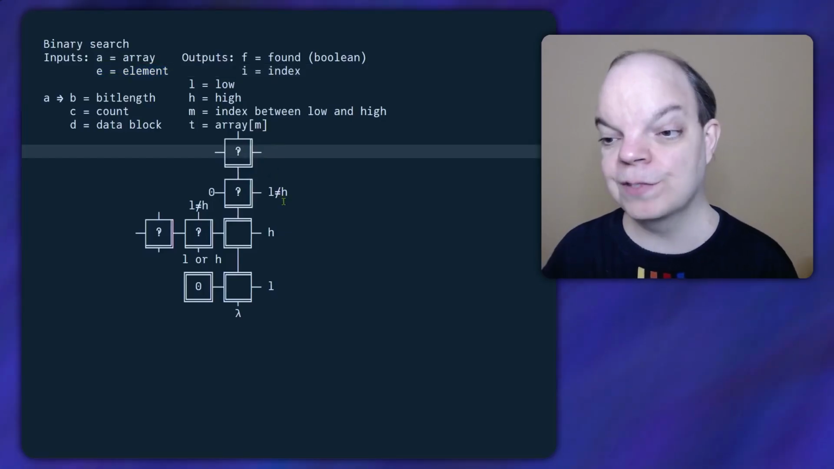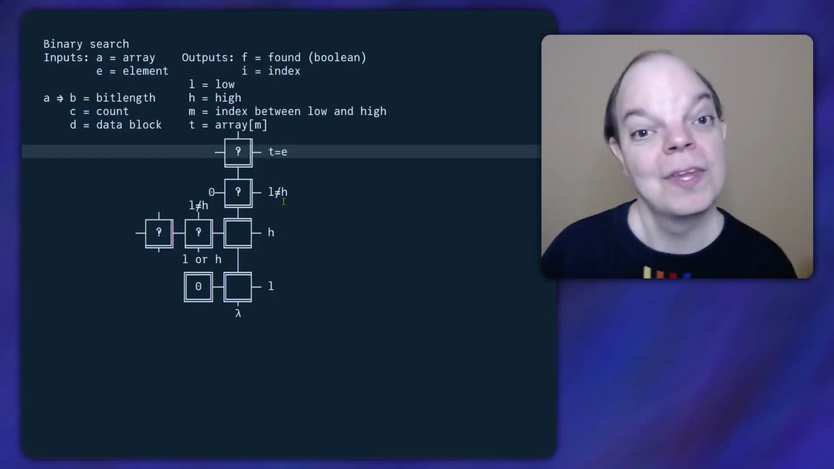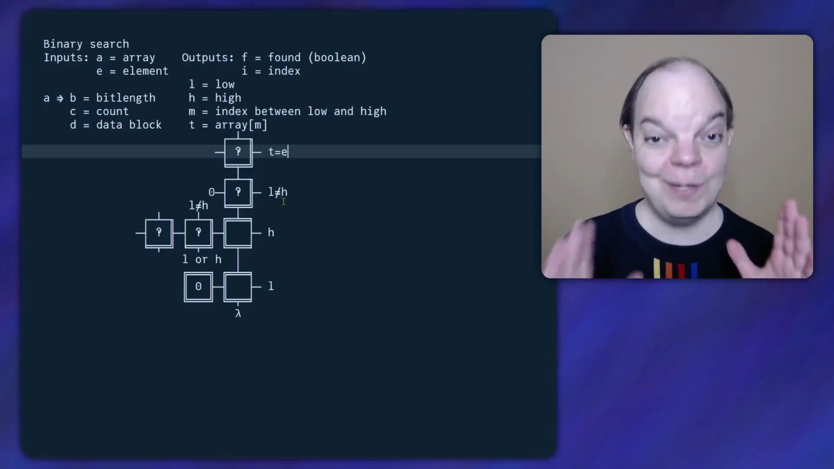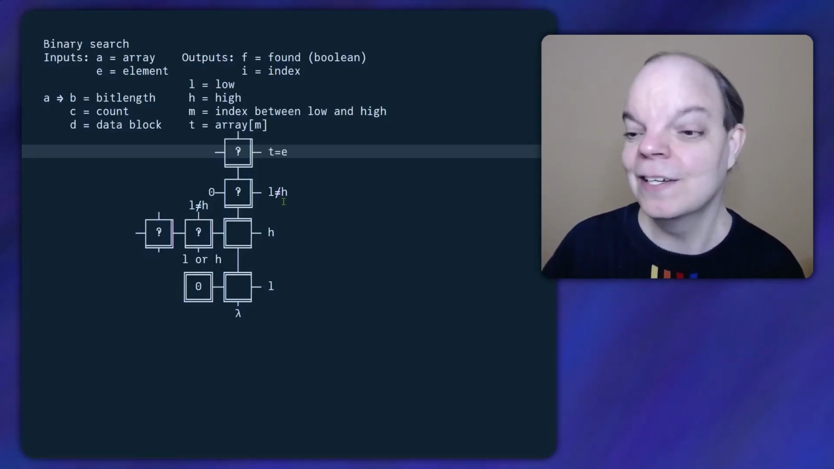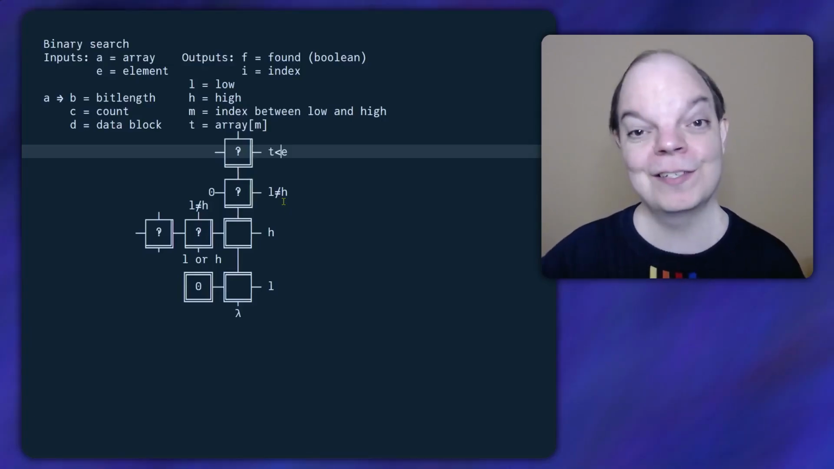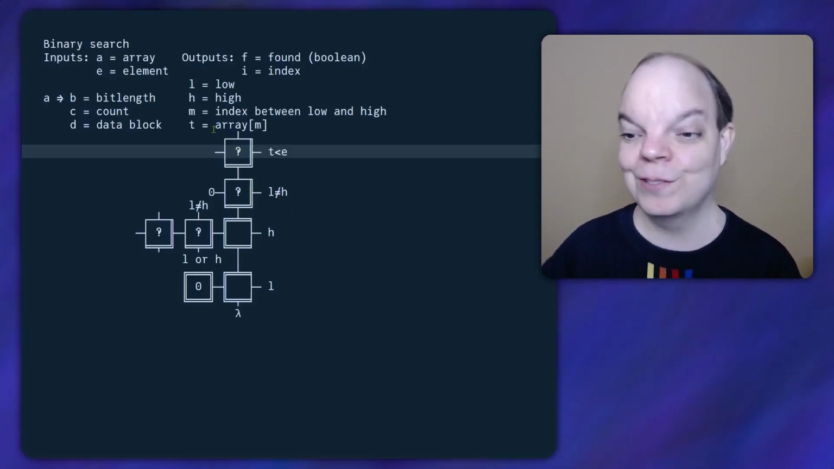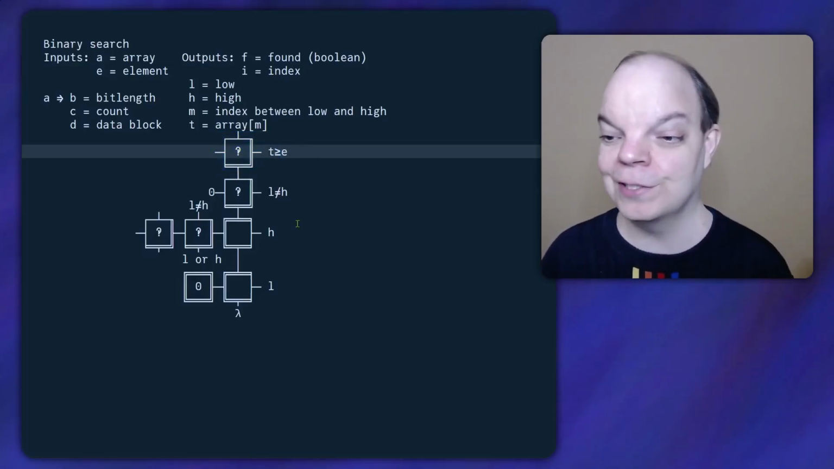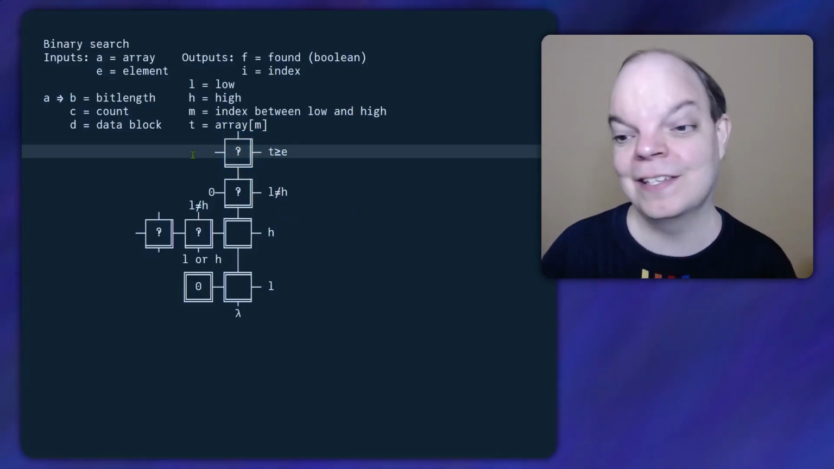So I would be tempted to ask if T is equal to E. But remember that we also need to check whether it's greater than or less than E in order to update the low and the high bounds correctly. So I'm actually going to start by checking if T is less than E. But again, since I want to keep stacking these conditions upwards, I'm going to change that to greater or equal to, so that if T is less than E, I'll be here.